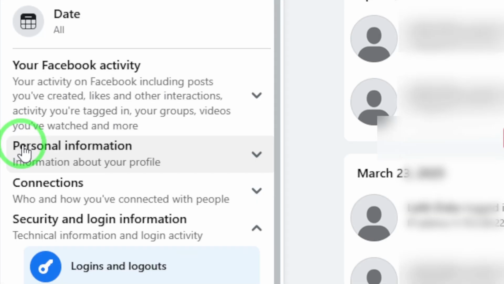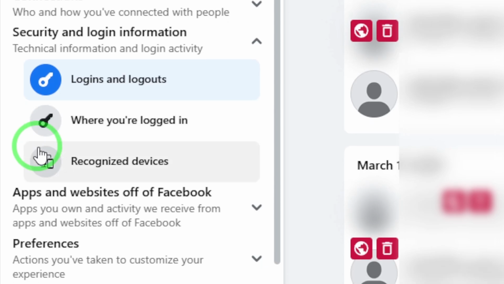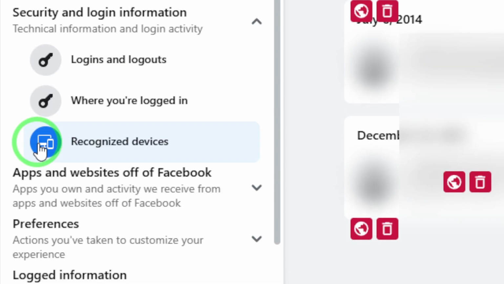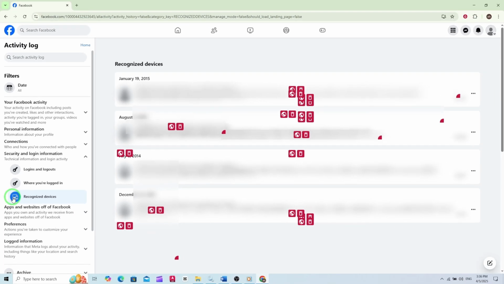Among these options, you'll see Recognized Devices. This is where Facebook keeps track of all the devices you've used to log into your account. Click on it to see the full list. Take a moment to review the devices listed here. You might be surprised at how many there are.